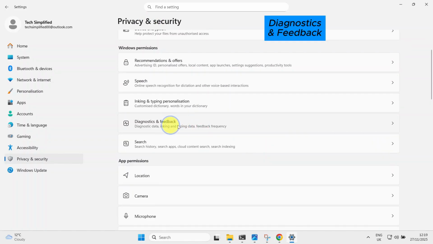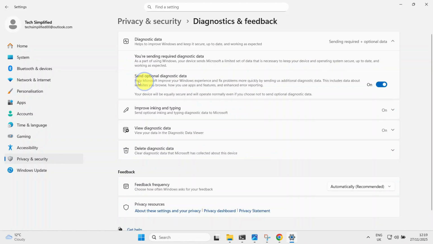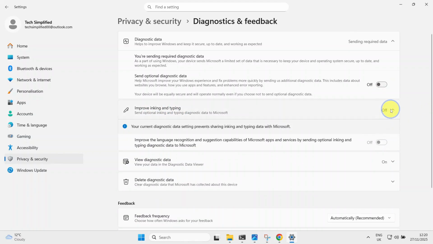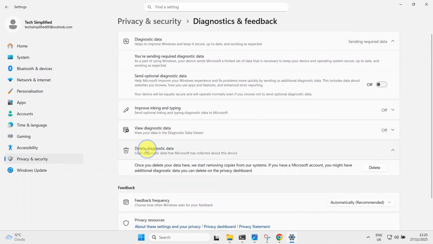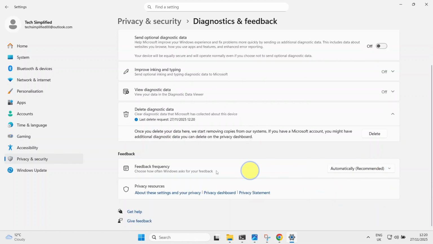Next, go into Diagnostics and Feedback. Turn off Send optional diagnostic data. Also, turn off Improve inking and typing. This is already off. Also, turn off View diagnostic data. You can also delete diagnostic data. Now, set feedback frequency to never. These settings shut down Windows' deepest data collection: system logs, app usage, personalization algorithm, all off. It prevents that data from being used for personalized ads and wipes all historical telemetry.